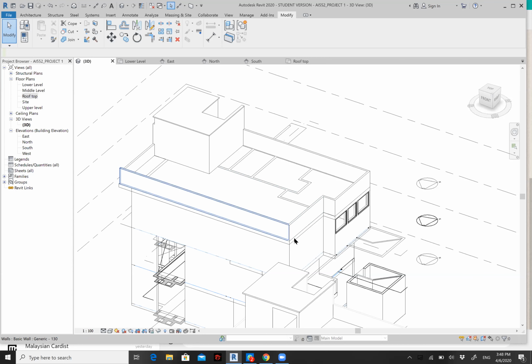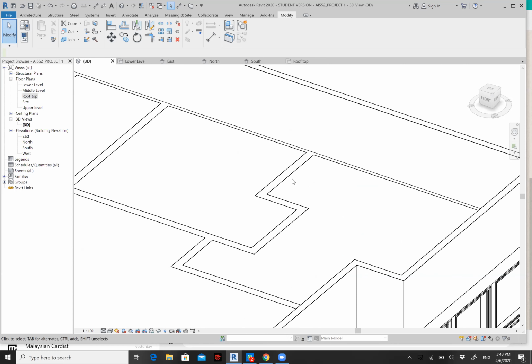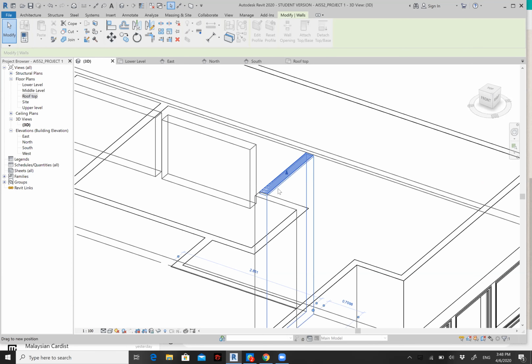But we can solve this problem very easily. Actually, what we have to do is select the wall that is making this problem. For example, I select this wall. As you can see, as I mentioned many times, when you see this kind of blue and little white, it means something is overlapping.